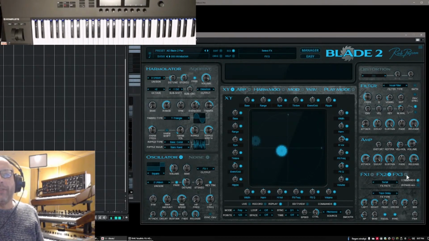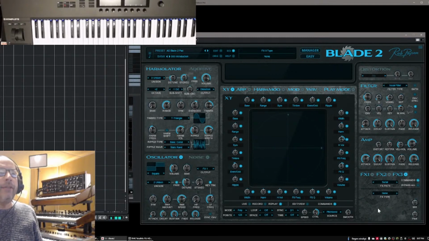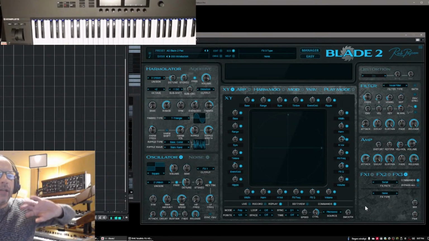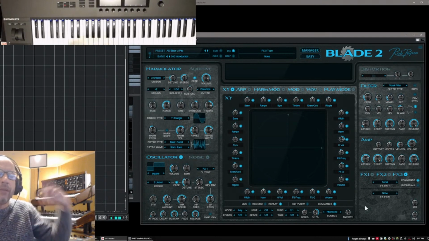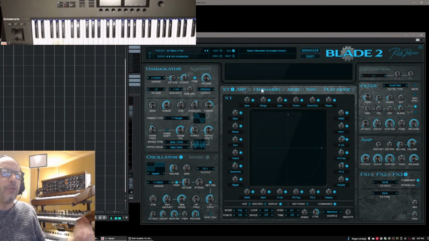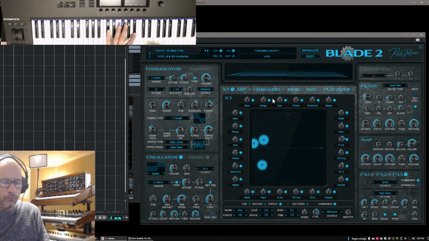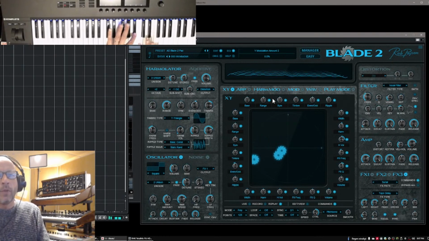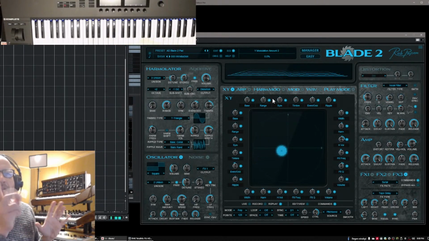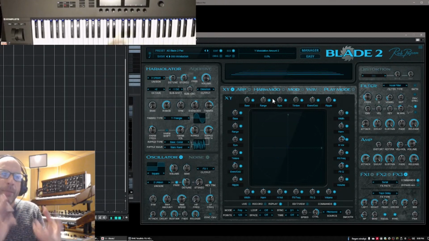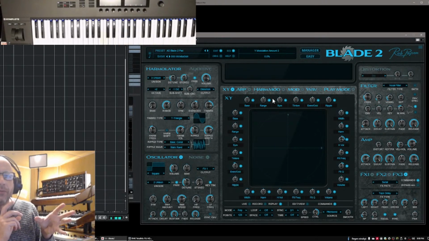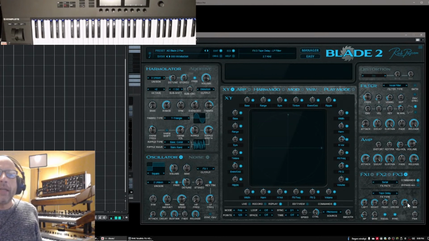I added on the FX3 this Gator, and this Gator I moved from FX3 to FX2 and the delay from FX2 to FX3. So if I go back then to the edit version, so that's the really first thing you can do, is if you have a nice pad sound, you can add a Gator, for instance, and then it's better to have the delay behind the Gator.